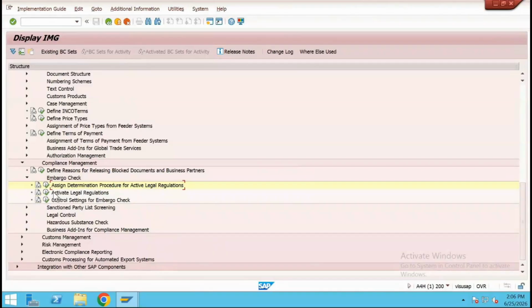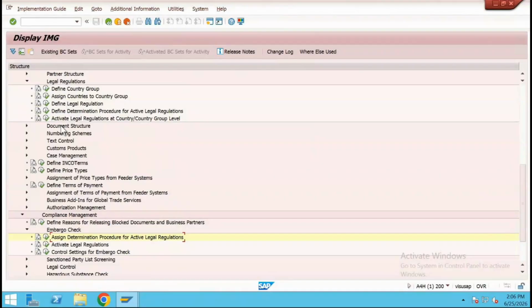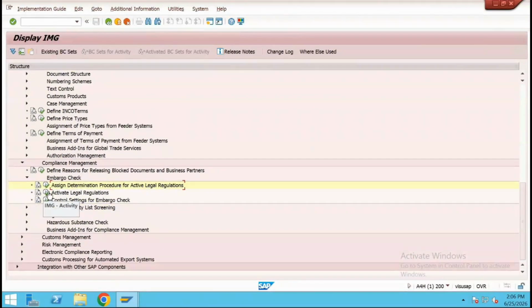I don't see any other option in that. So is there only one determination procedure for embargo in the system? Yes, we are going to create only one legal regulation for embargo and only one determination procedure for embargo. In the general settings we just defined it, and at the application level, you can have only one embargo procedure for the system. Okay, right. So now I have assigned the determination procedure to the embargo application.